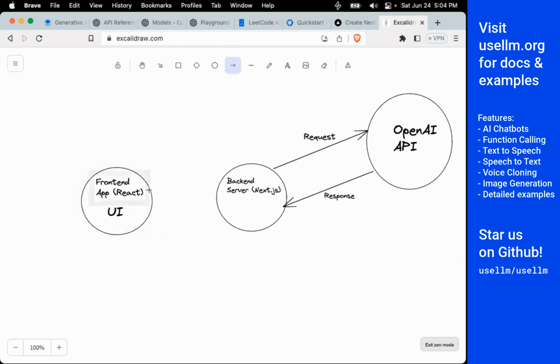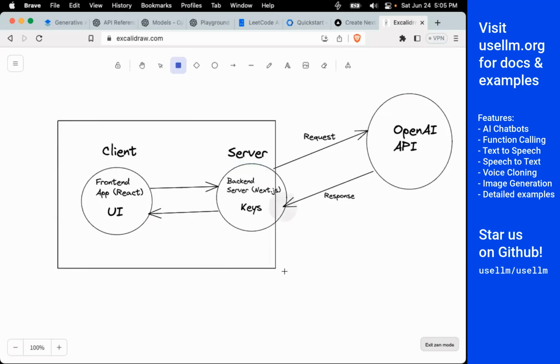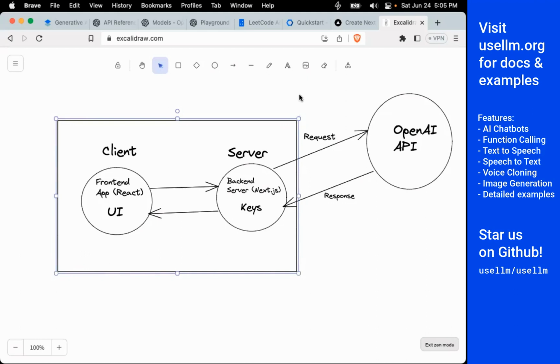From your front end app, you are going to make a connection to the server. The server is going to make a request to the OpenAI API. Here you're going to have maybe some API keys and business logic, and then the server is going to process the response and send it back to the client. So this is the client, this is the server. The good thing is that Next.js, along with React, helps you build out both of these. All of this is part of our Next.js application.